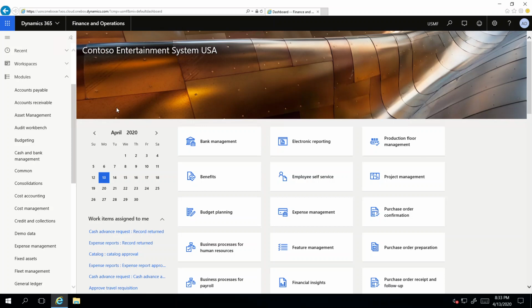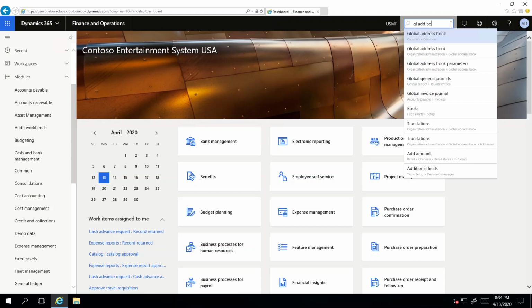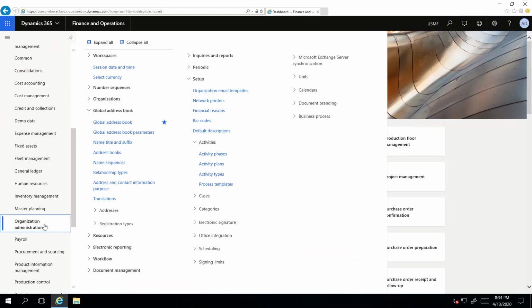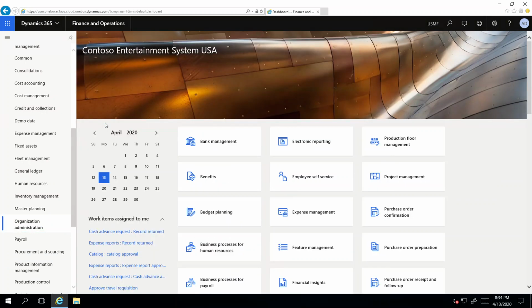Hi everyone. Today the topic of discussion is Global Address Book. You can navigate to Global Address Book if you go to the navigation search and say Global Address Book. You can also navigate from organization administration. So you go to the organization administration and then the global address book.